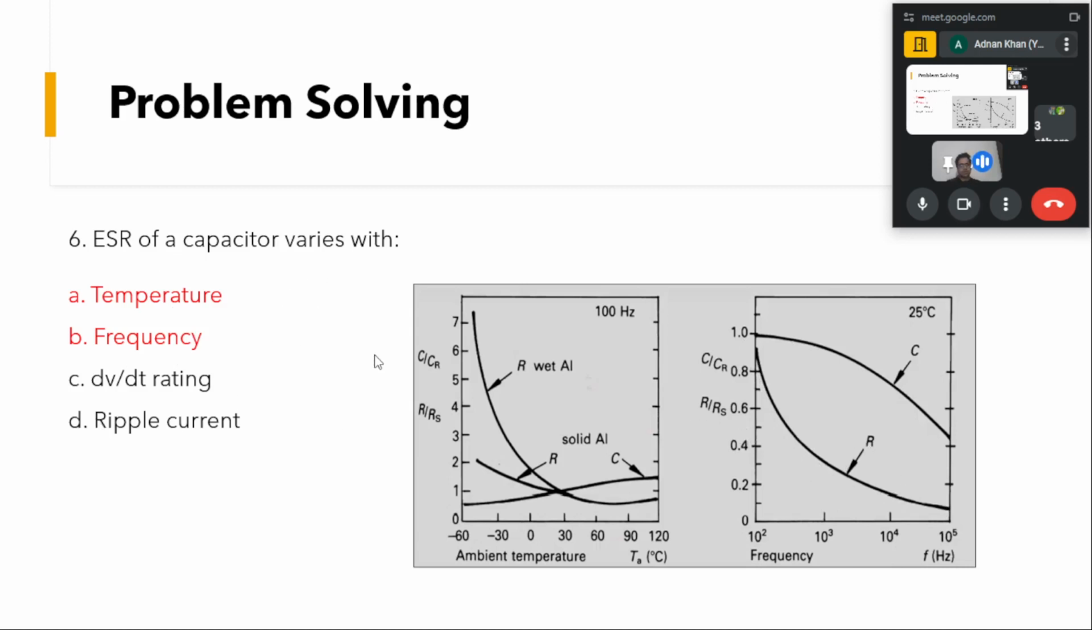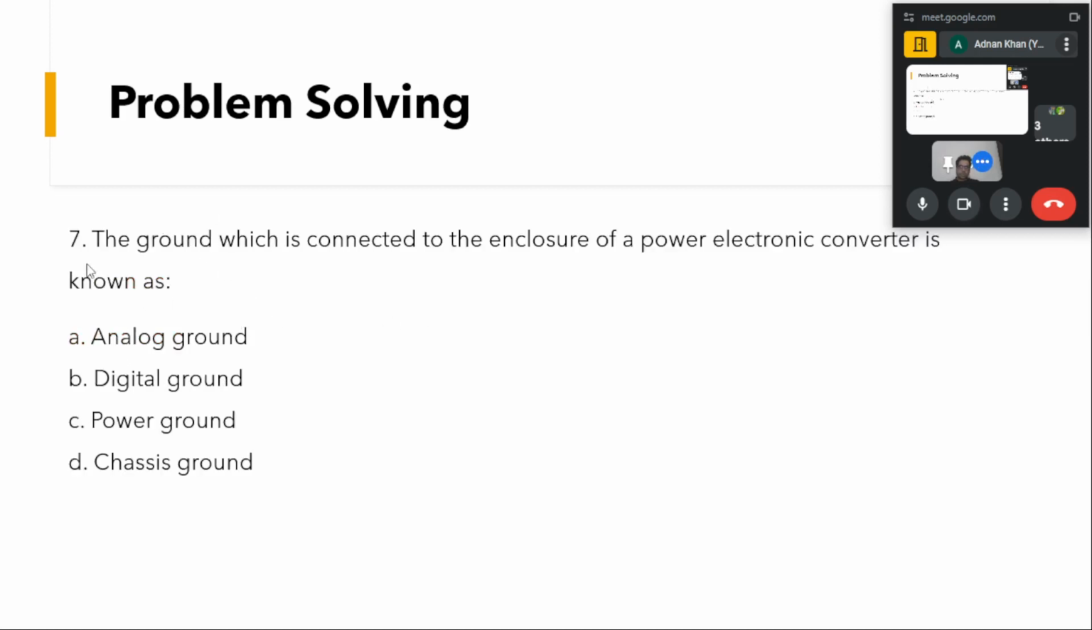So, there is not much of a dependence of the ESR on dV by dt or the ripple current. So options A and B are the correct ones for this. Question 7: The ground which is connected to the enclosure of the power electronic converter is known as.